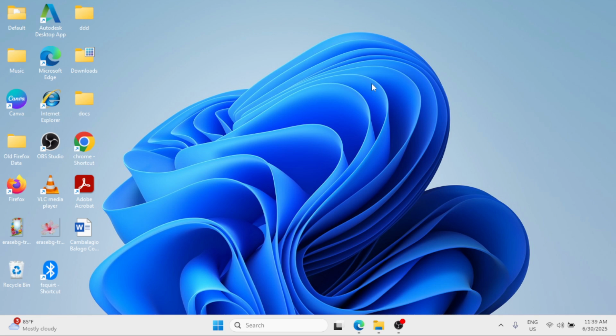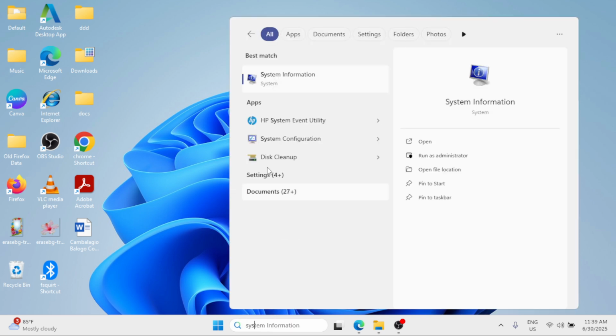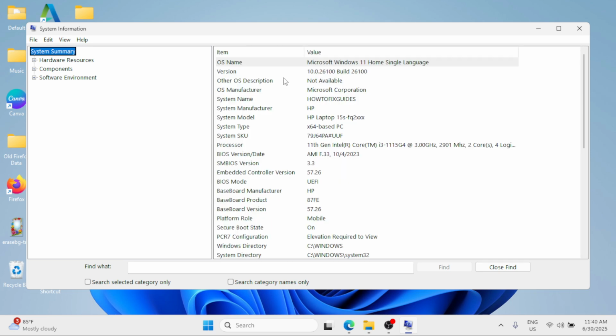The first thing that we need to know is the system type of our Windows. So go to the Windows search bar and type system information. Click on it under the best match.